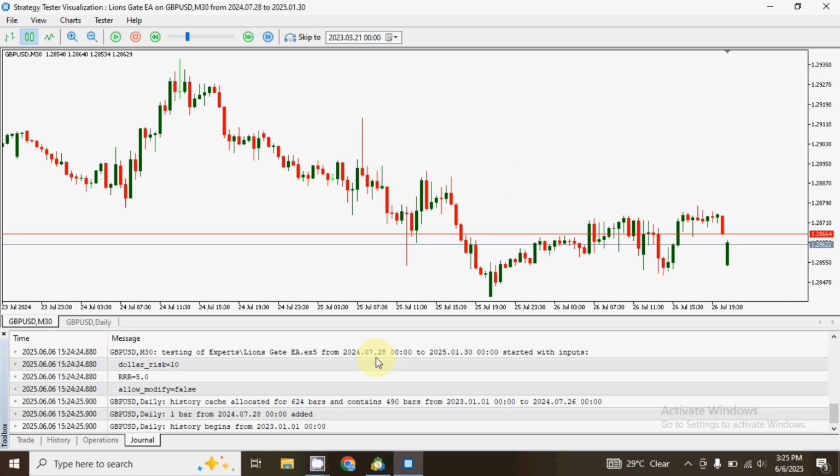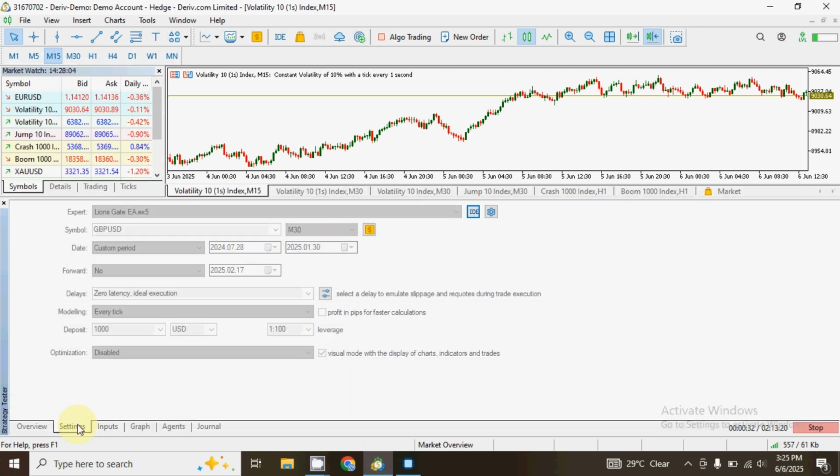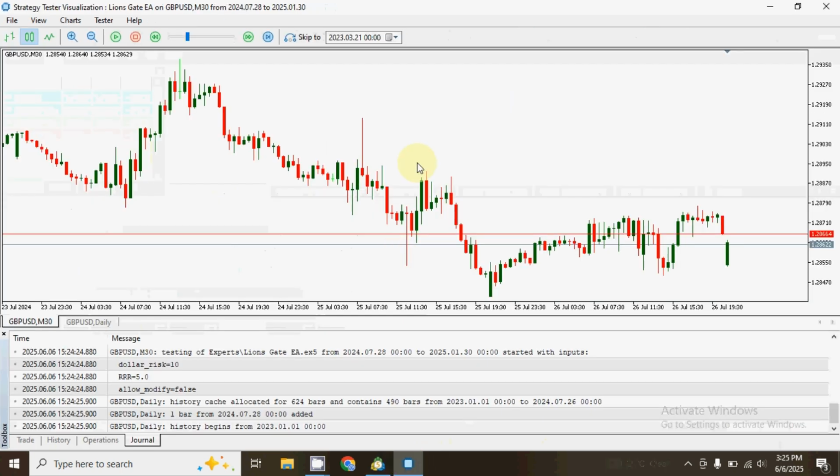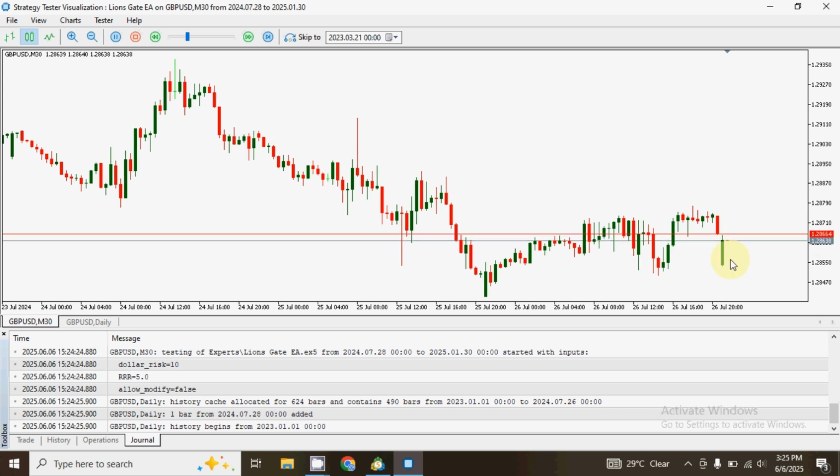Now, according to the modeling that I said earlier, if you go back to the strategy tester settings, I said on every tick, which means during the back test, it's going to be ticking like normal markets, right? Can you see it is ticking like normal markets? It's not jumping from open price to low price. So this sometimes might take a lot of time.